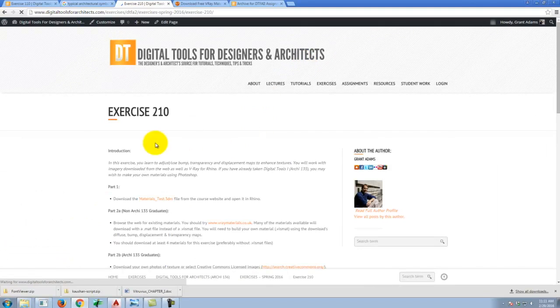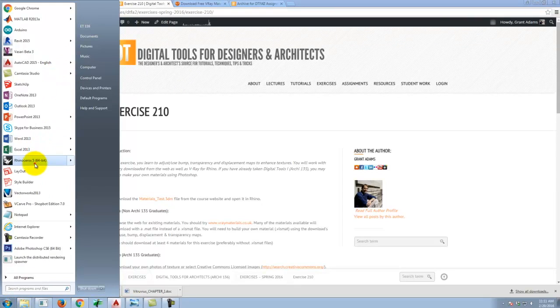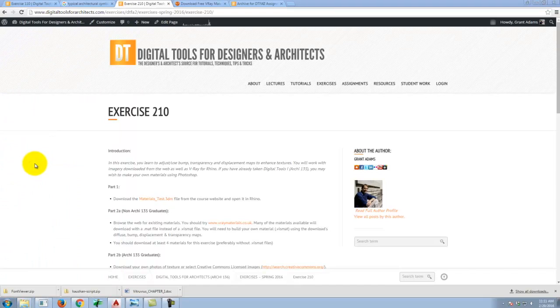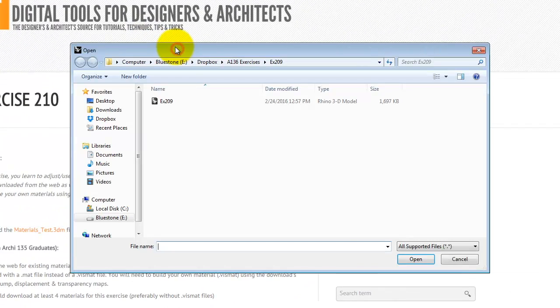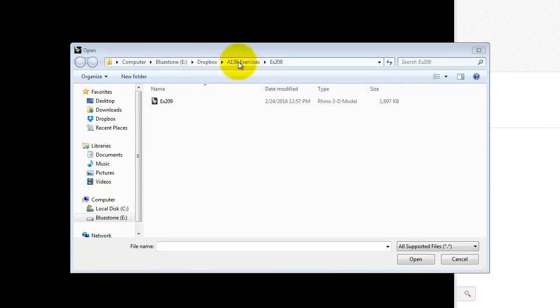If you go to today, I have a prepped file for you called materialstest.3dm. That's a Rhino file that will let you play with these materials. I already have one on my flash drive, so I can just open that one. I don't need to download a fresh one. But you guys will want to... That's on the exercise 210 page for today. Yeah, it's under exercises.